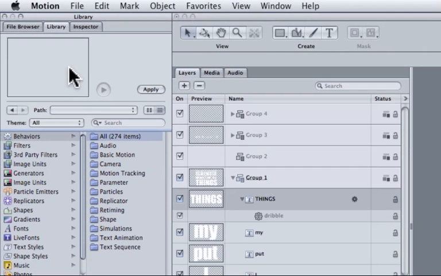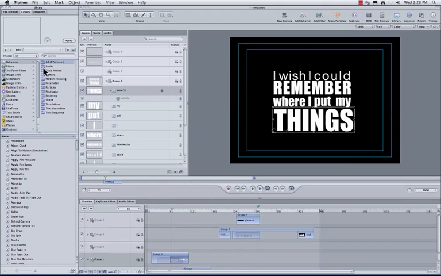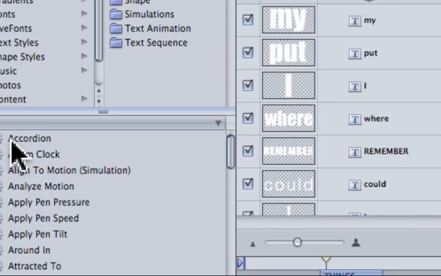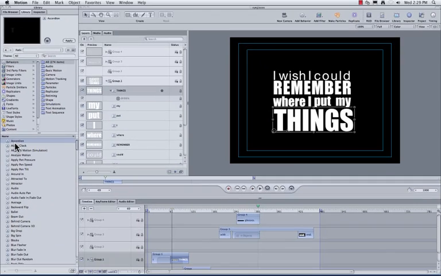If you go to the library, you click on behaviors, and what I've clicked on the right-hand side is all 274 items, so we can take a look at them. If you notice over here, all of these behaviors have a little gear and a T inside them for text. So those are text behaviors that can be applied to text.